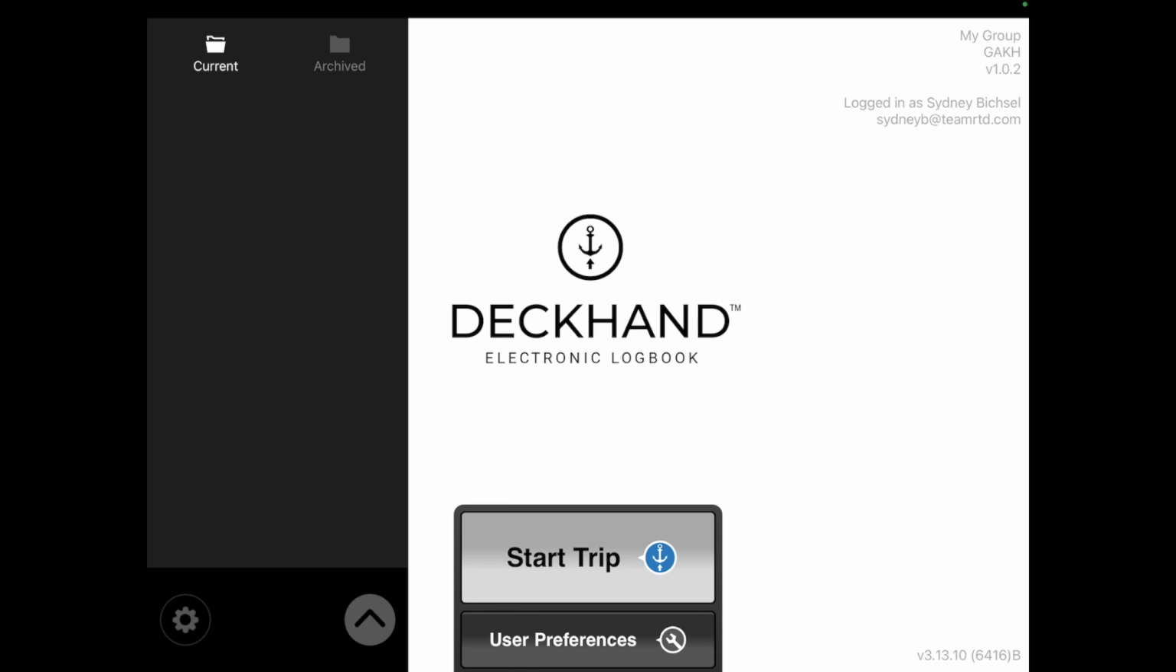What you see here is the Deckhand home screen. On the left-hand side, you have your trip bar where all of the trip information will populate. You can also see past trips here in the archived folder.